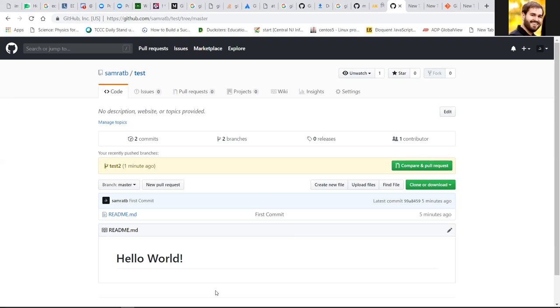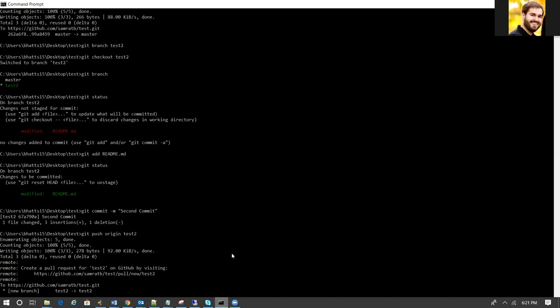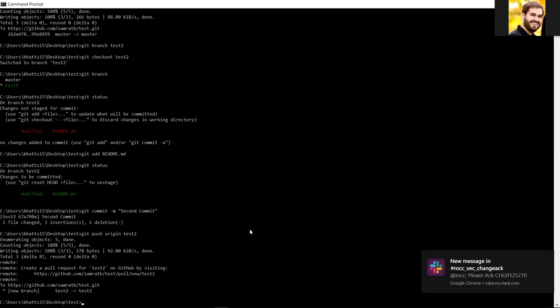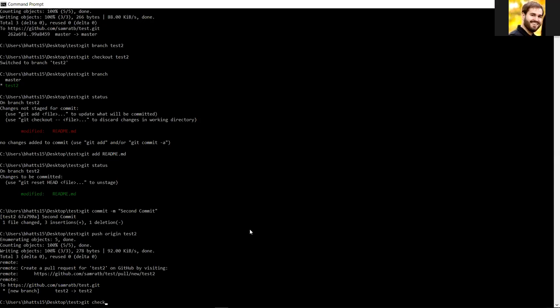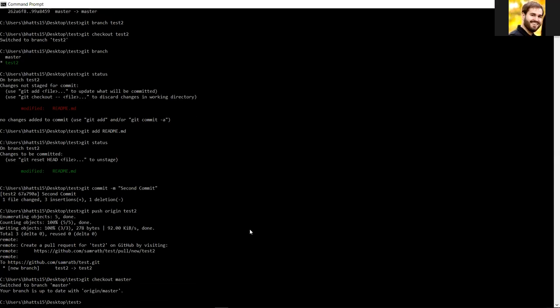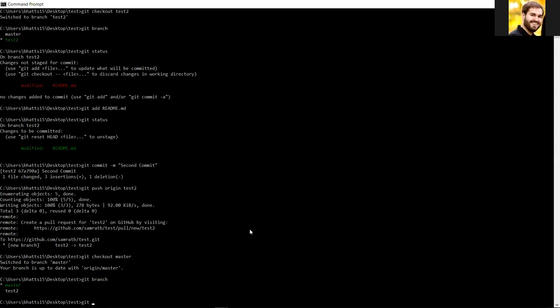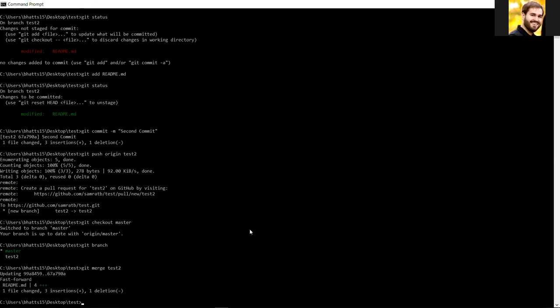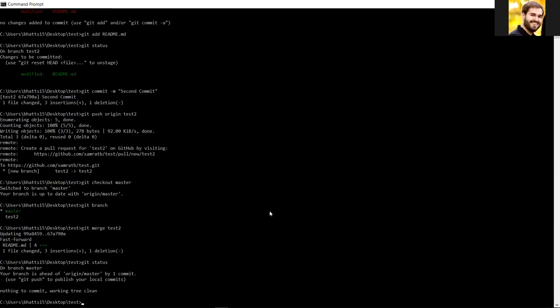Come back to terminal. Now switch to your master branch. Git checkout master. Now you are on your master branch. Now git merge, that branch name, test 2. So you have to be in the master, then merge the other one, from the other branch to here. So now the changes are here. Now you can push this master to your master branch.